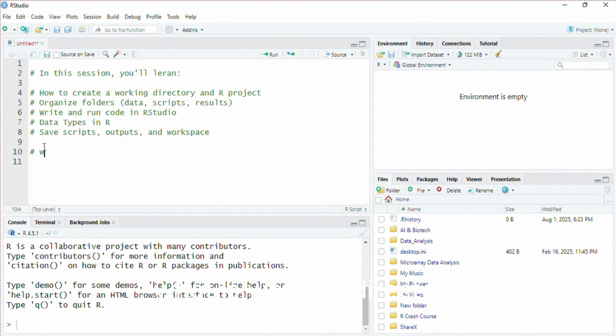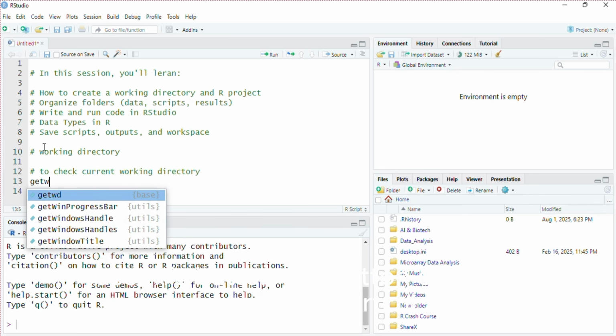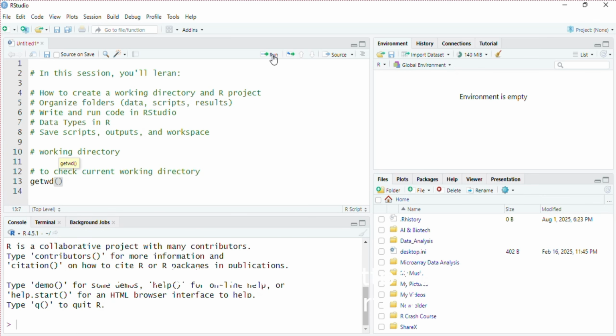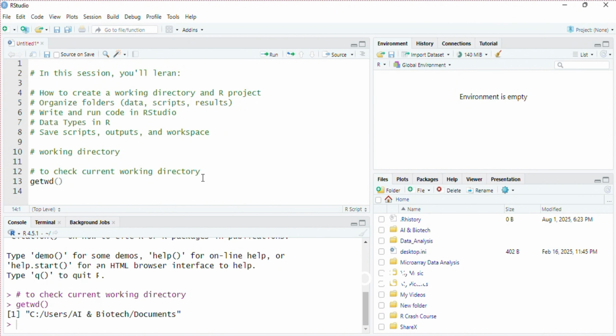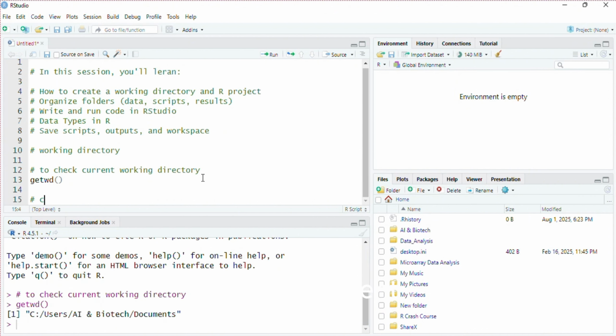What is a working directory? The working directory is the main folder where R looks for files and saves your output. To check what your current working directory is, we have a command that is getwd. To run this line of command, use this run button, or use a keyboard shortcut. Here you can see the output in the console. At this moment, the Documents folder is my current working directory.